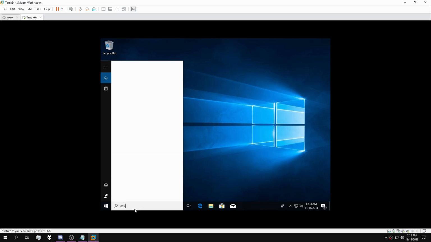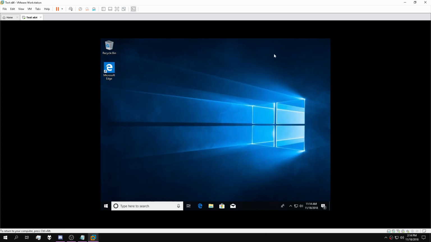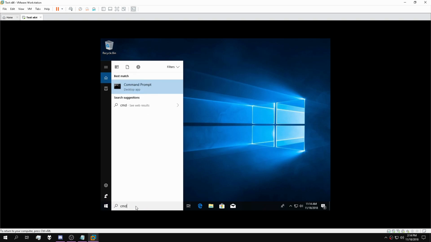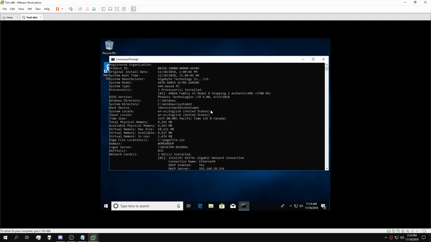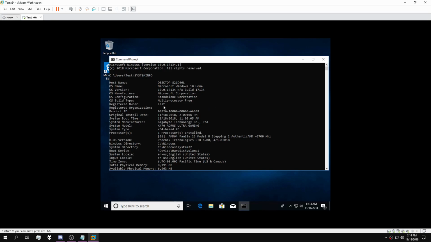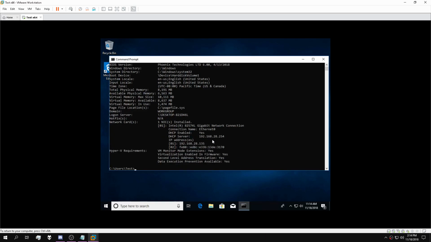In MS Info 32, it should have changed as well. And lo and behold, it has. So that's amazing. We've successfully hidden it, and we should have hidden it in command prompt, system info actually. And here we go. Multiprocessor free. It's going to show nothing of VMware. So that's great.